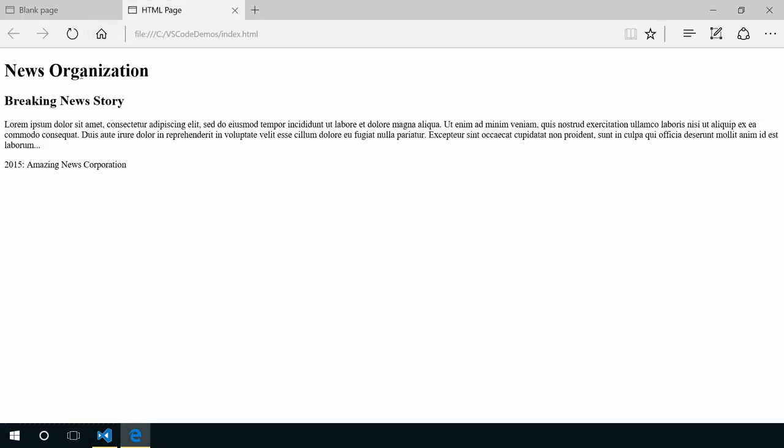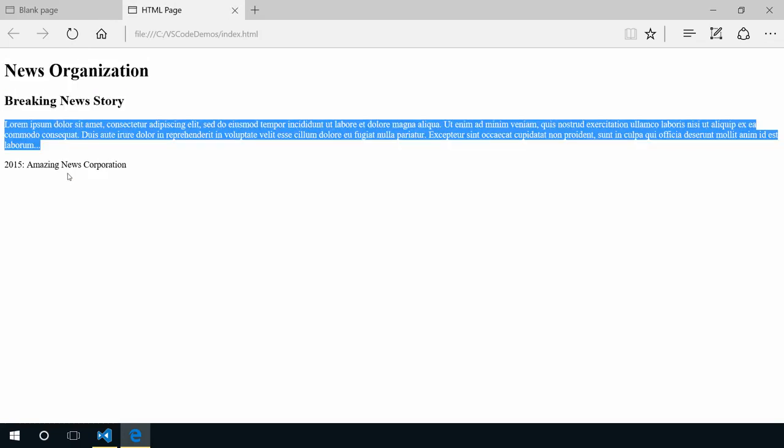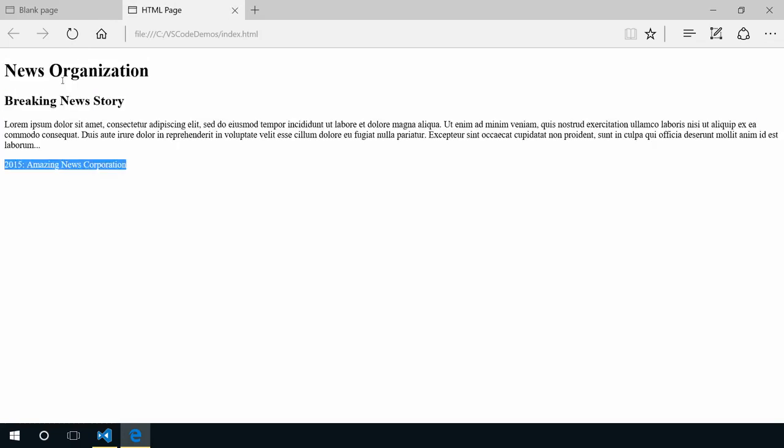And I'm able to see that I have this nice little page, news organization, breaking news story, my articles, and my footer. So header, footer. But notice the actual header and footer and article elements don't actually have an appearance. They don't render any specific way. That's because, again, the semantic markup is separate from the look and feel.